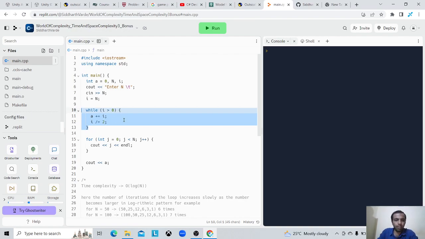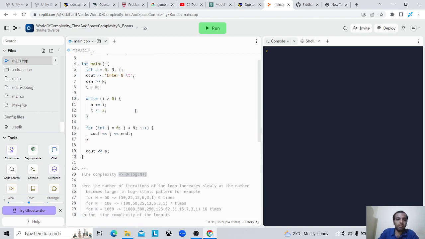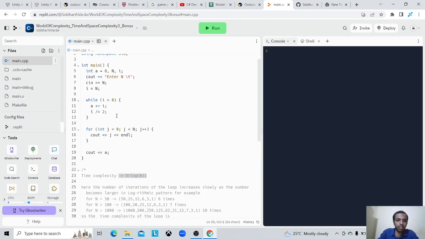So the number of iterations is almost in a logarithmic pattern. That is why the time complexity of this while loop would be log n. Okay, so big O of log n. So that's the kind of thing that we learned.